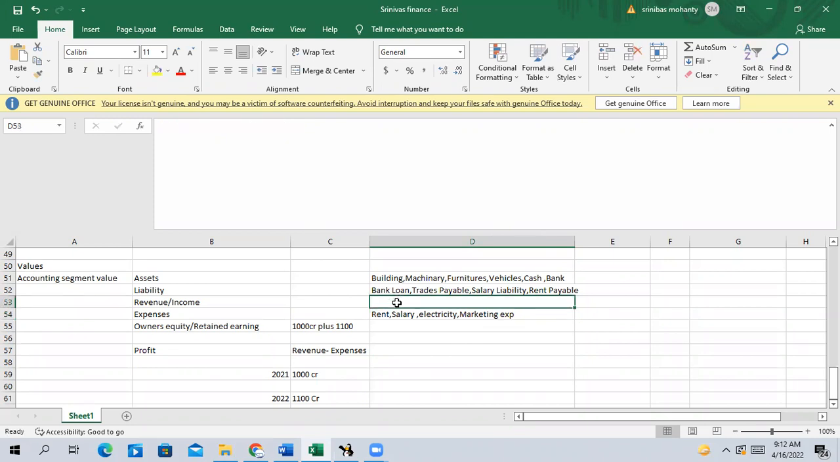Revenue. What is the revenue? The income source. I'm selling my vehicles, I'm selling my consulting, and I'm selling my FMCG products, salt, whatever fast moving goods I'm manufacturing. I'm selling to customers and I'm getting money. So this is my income.